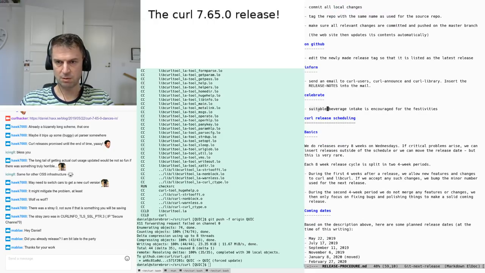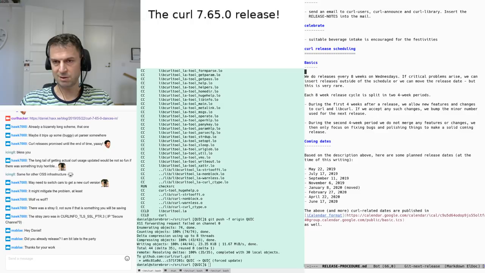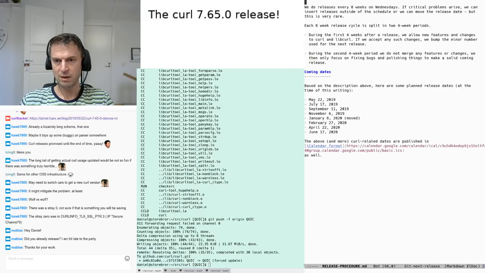And suitable beverage intake is encouraged. That is coffee so far. And then nothing. The rest of the document here is just for the regular release scheduling, as I mentioned before. Here are the scheduled release dates for curl for the coming year. We are most likely going to stick to this agenda, these dates.